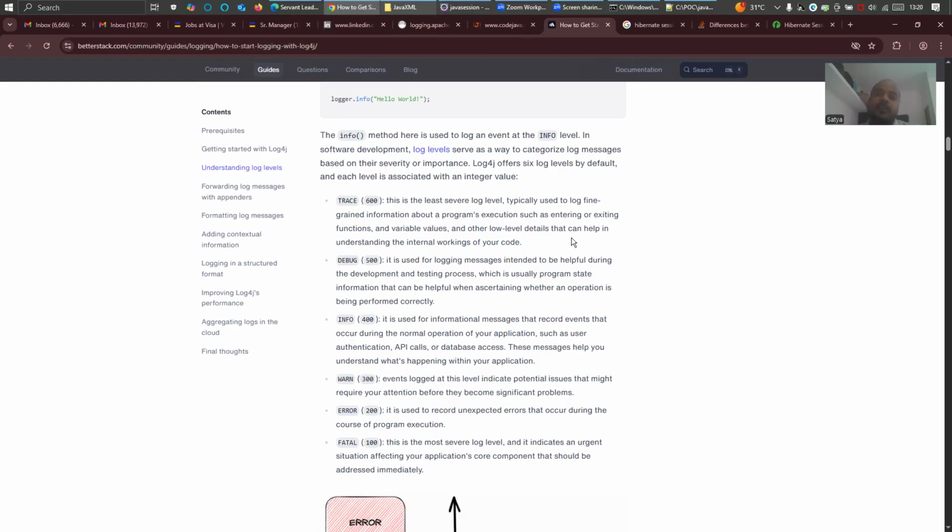You go to info. It is used for informational messages that record events that occur during the normal operation of your application, such as user authentication, API calls, database access. These messages help you understand what's happening in the application. See what happened when you're executing some application. You have different states. If a workflow is integrated, that is a different story, your workflow will keep track of it. If you don't have an integrated workflow in an application, you need to keep track of your application from one state to the other state, right?